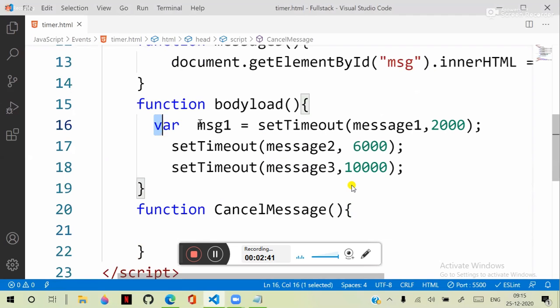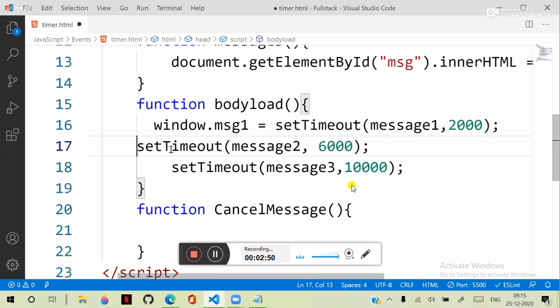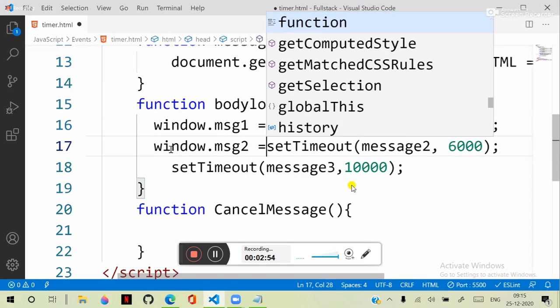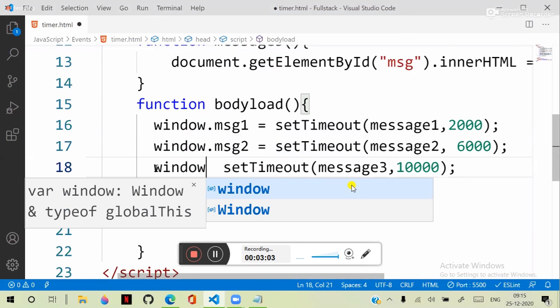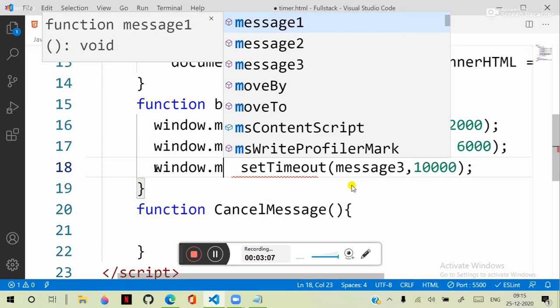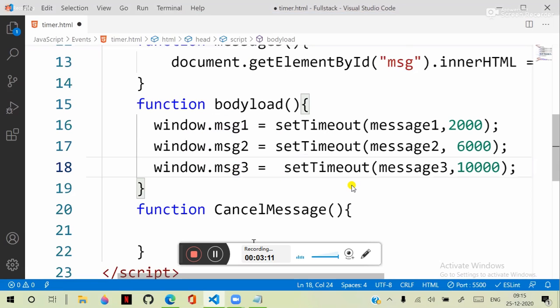That means we have to use window.msg1. Similarly, window.msg2 is equal to. We don't need all of them, only the message you want to cancel you can keep. So I'm just declaring window.msg3. Now you can access this msg1, 2, 3 outside that function.